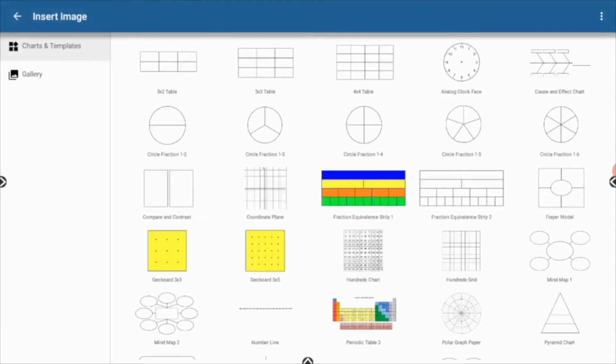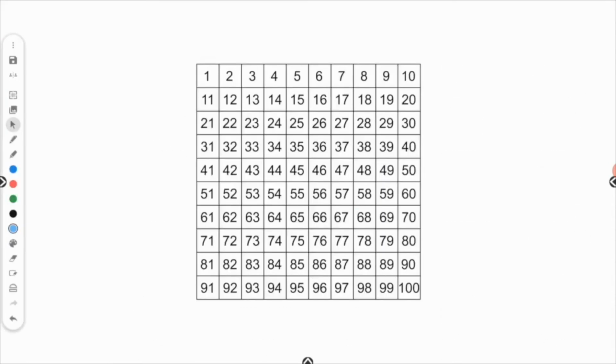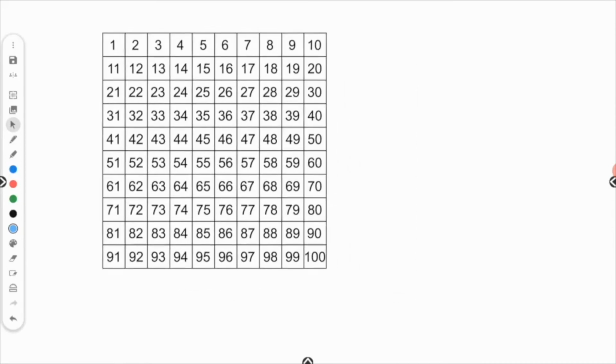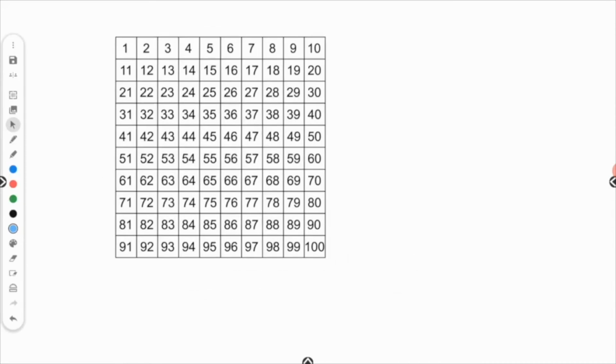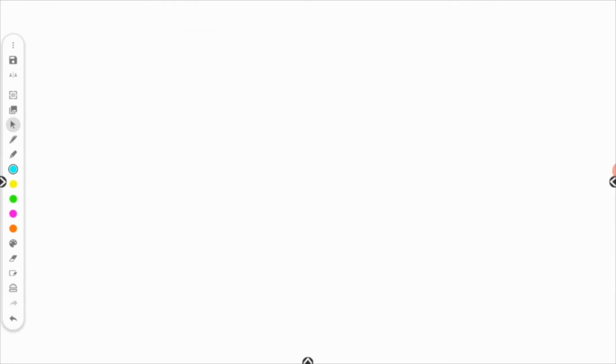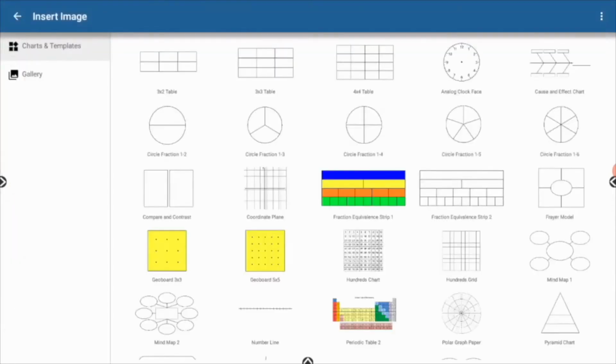We can insert a range of images from our flip chart templates, which is again just above the arrow tool. As you can see, I've put in a number square here by tapping on it, and I can move that around using my arrow tool. I could make a number square here with a counter that I can use to move around, and I do that by using a highlighter and drawing a small circle. We can get rid of anything that we want by tapping on it and pressing the little bin to get rid of it.